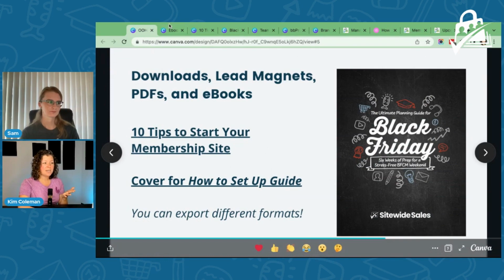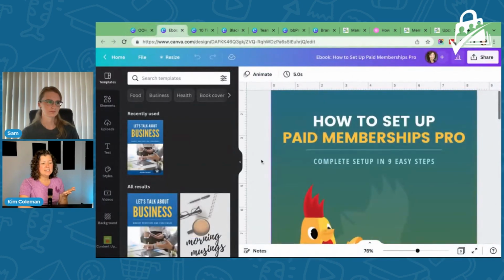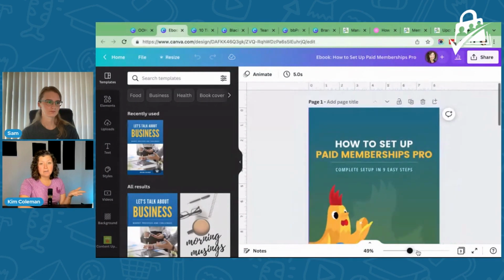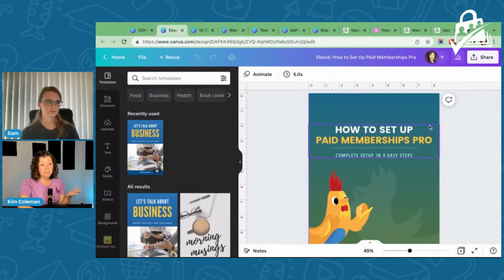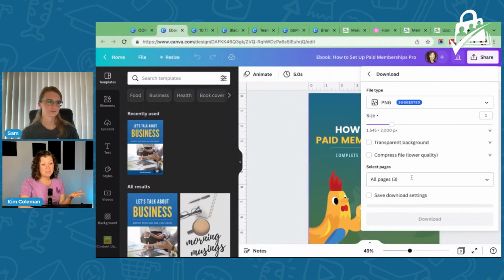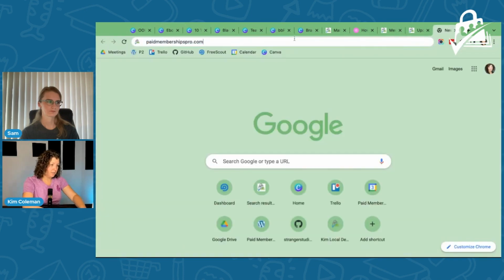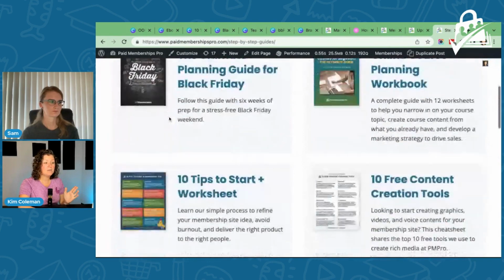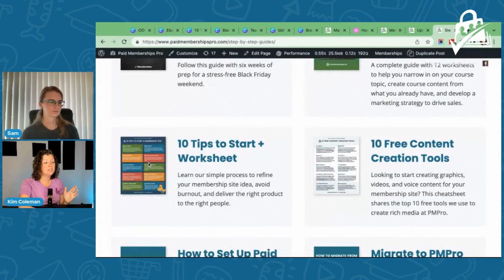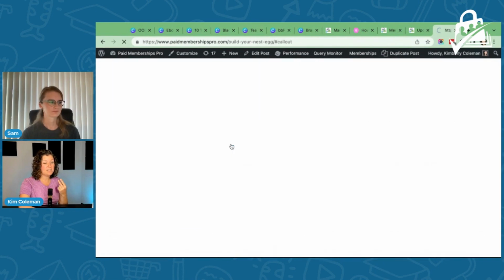I'll just show you how you can export in different formats. So for this example, we did a cover for an ebook that was primarily used as a PDF, but I can also download this as an image and make it a little bit smaller in size, or I can also resize it in Canva. And then we use that for creating it on our social media and also here to make a small image version.